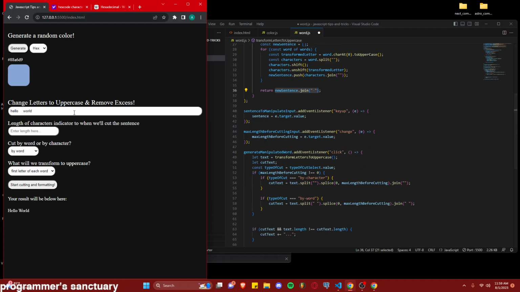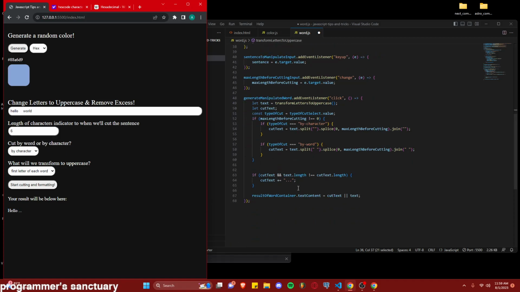Now we have the cut. So for example, I want to cut it by character, and the length would be 4 or 5. As you can see, it's been cut right here. As you can see, 6, it's cut right here. And I just added the ellipsis here just to indicate that this text has been cut.